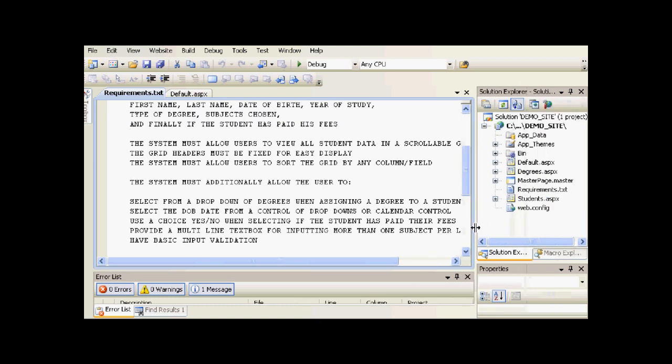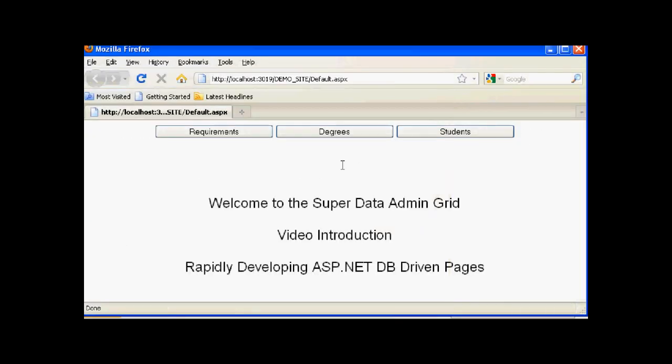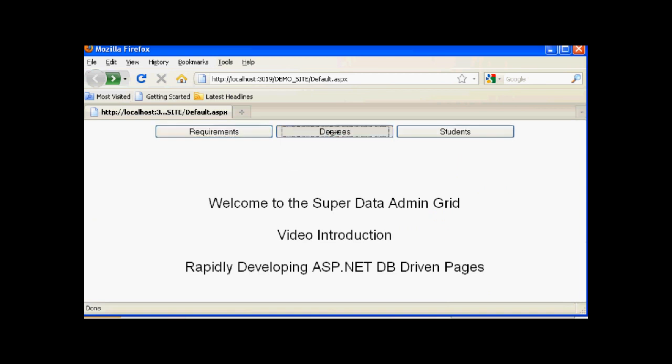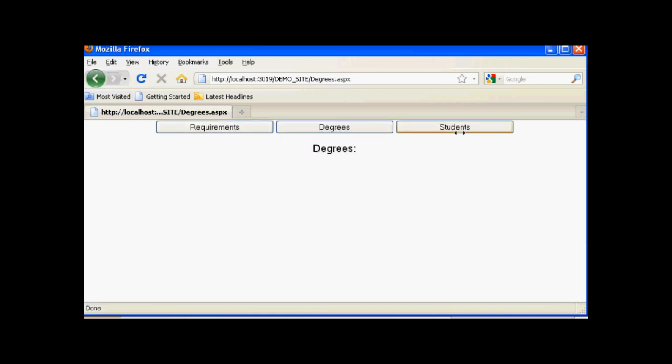The system will run as a two-page website, the skeleton of which I have already pre-built. Let's run the website in order to view the structure of the site. Our requirements, the degrees placeholder page, and the students placeholder page.